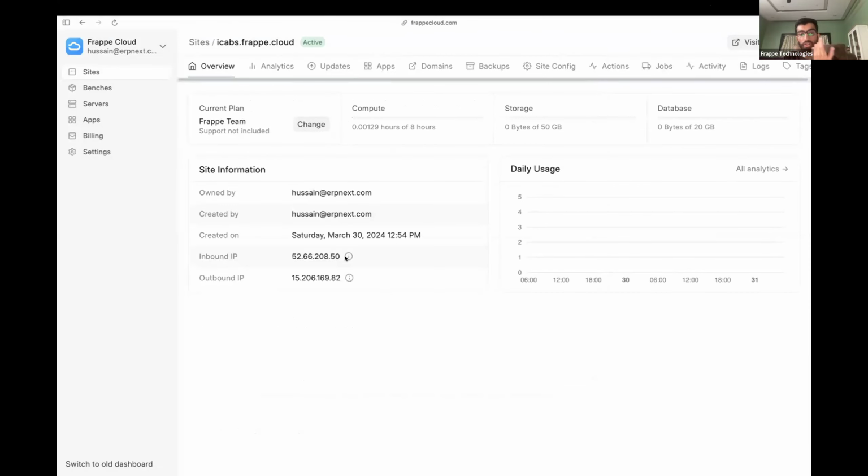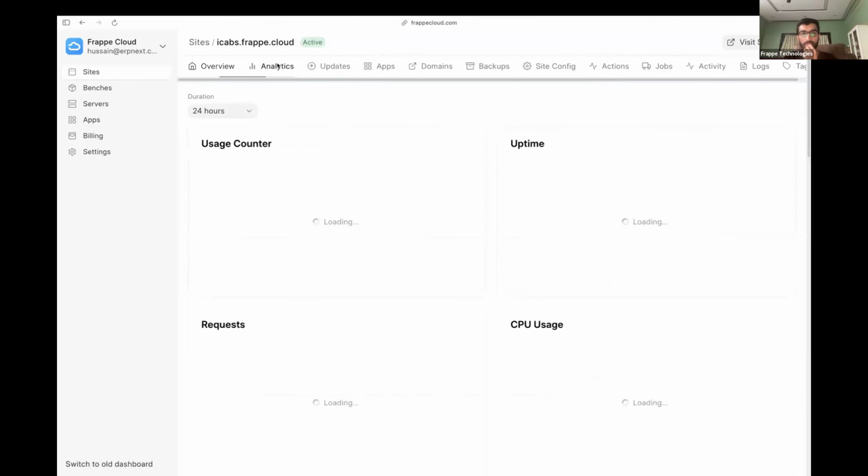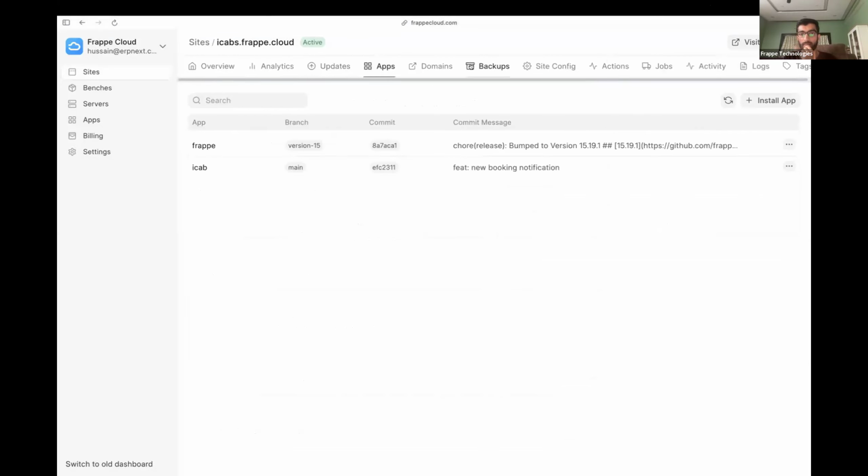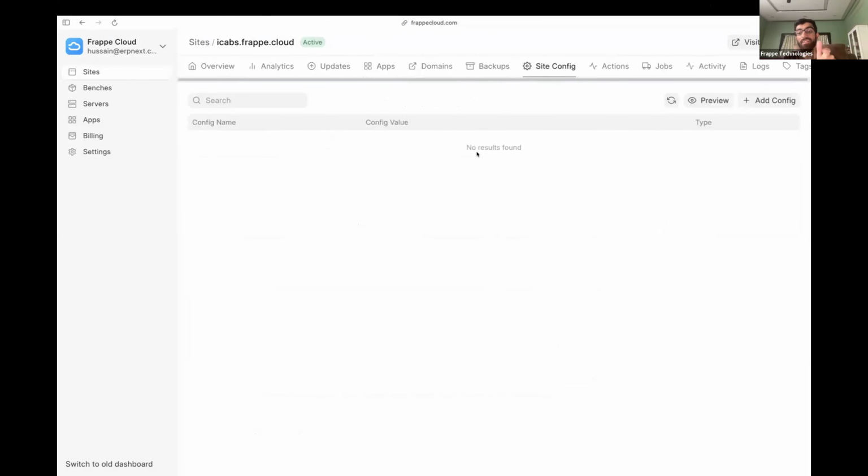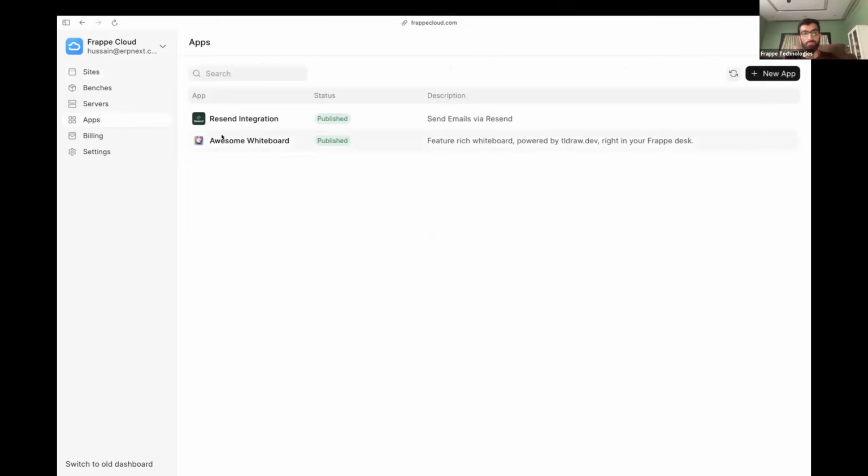You can see your IP addresses if you want some whitelisting. What all updates, apps, and site config. The site_config.json file, remember, you can control it through the UI. And then there are logs, activities, stats, and the UI is broken here, but fine. But yeah, this was Frappe Cloud.